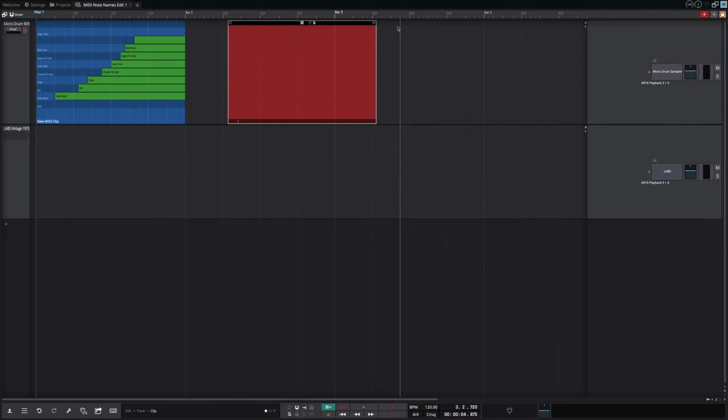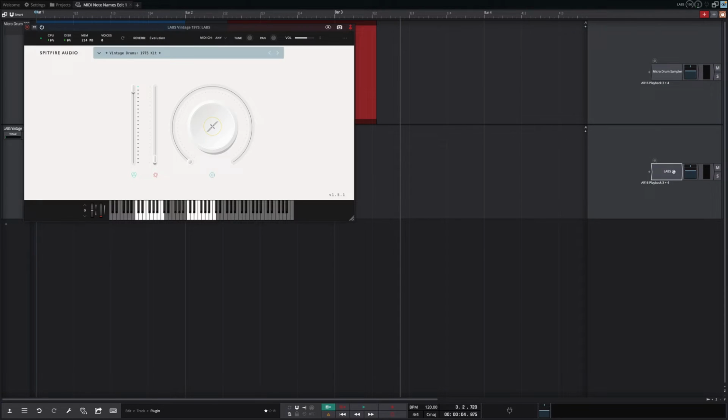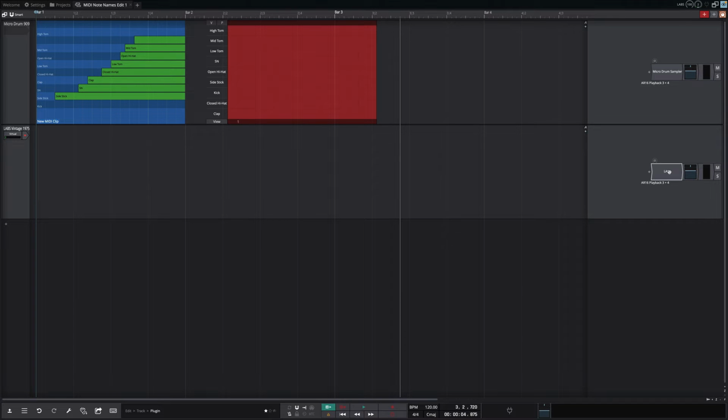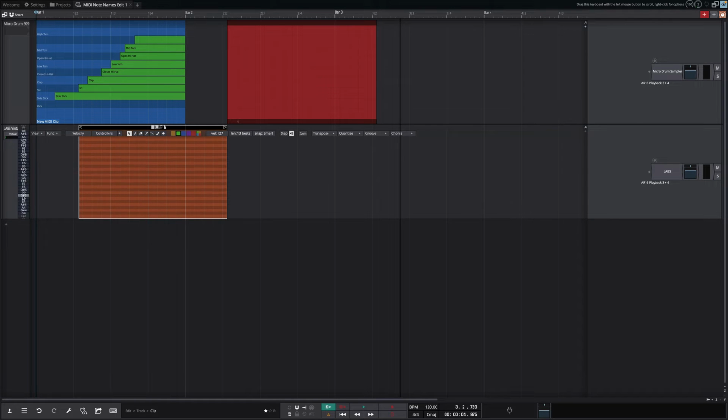Now, by comparison, I've loaded Labs. This is the Spitfire LABS general purpose instrument. It has the advantage of having really cool sounds, and it's also free, but there's a few drum sets in here that you can use. I've loaded the 1975 drum kit. And if you put in a MIDI clip with this, there are no names for all of the drums and things like that because Waveform has no idea of the mapping of that.